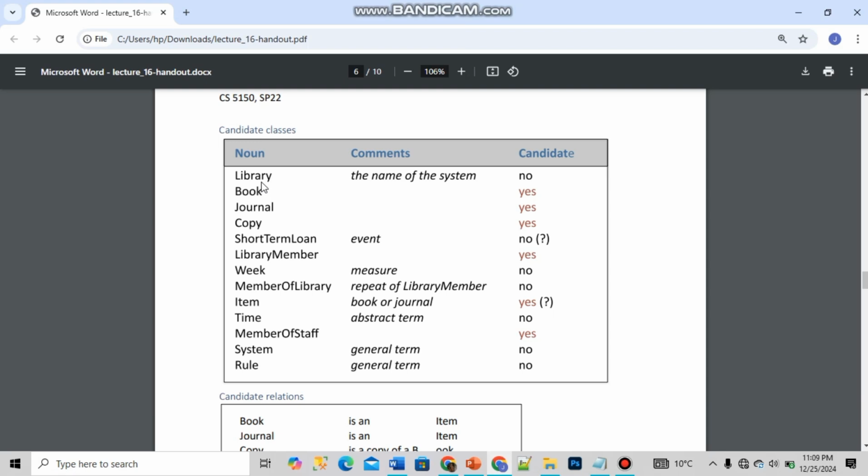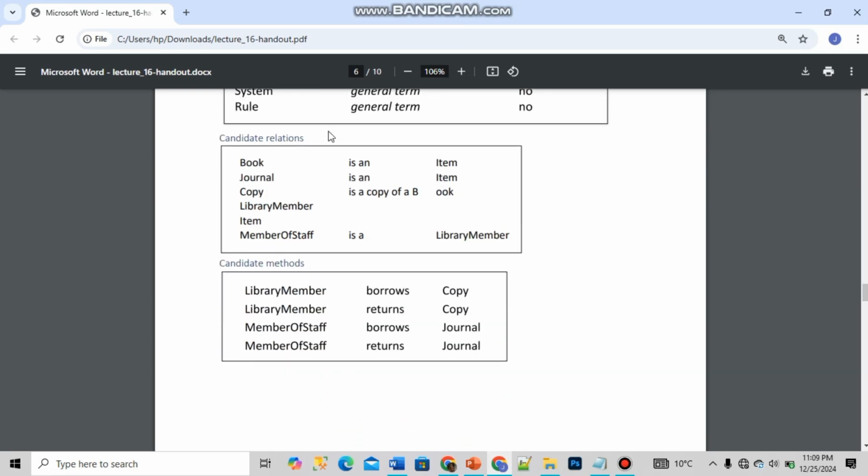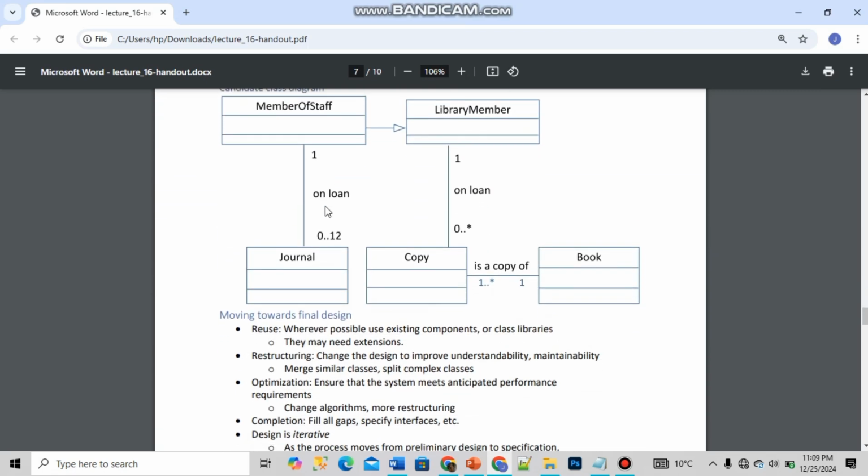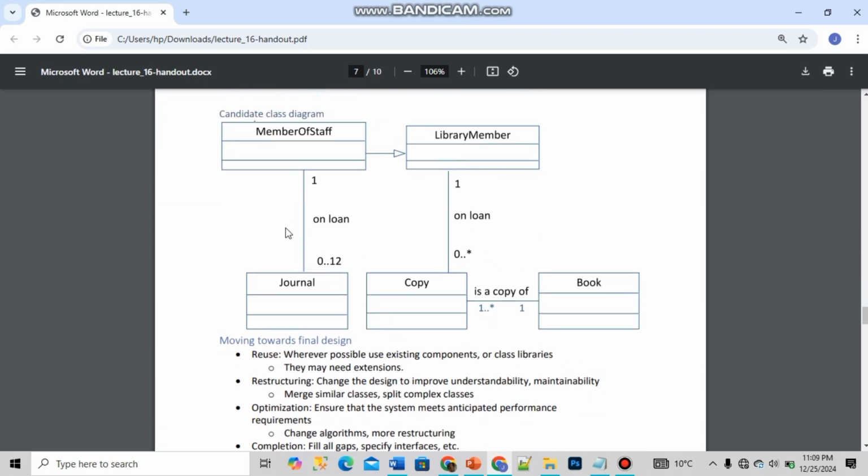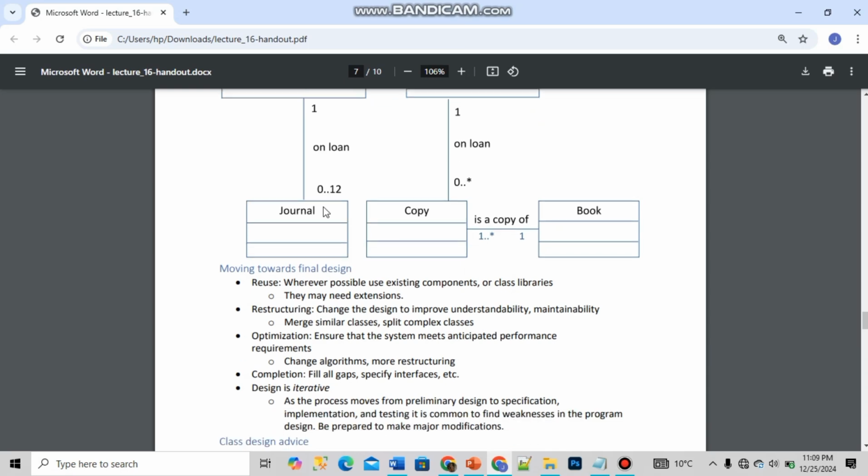you can see that if we have a main class as animal, then the candidate classes, like we can include duck, etc. So these are the candidate classes, but the main class is the animal. So here the main class is library and book, journal, copy, etc. These are the candidate classes. So you can learn from this example. You can see this example in your notes as well. Then this shows the relationship between them.